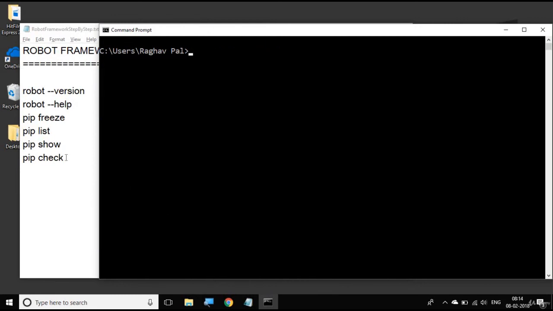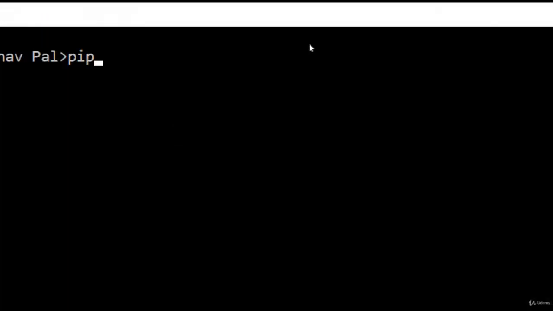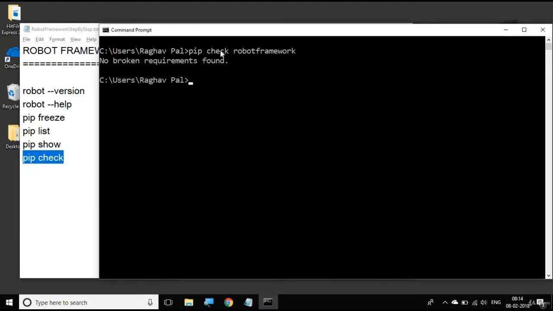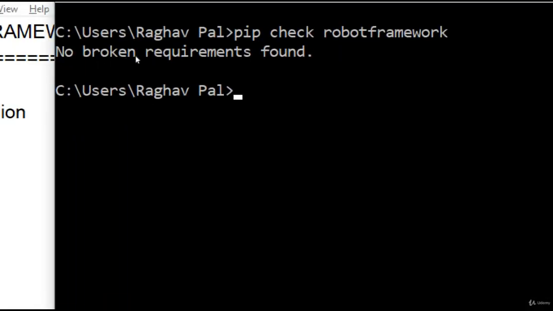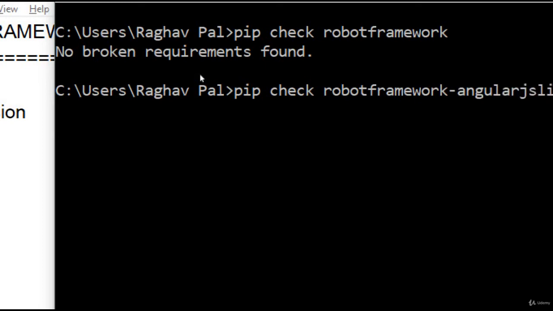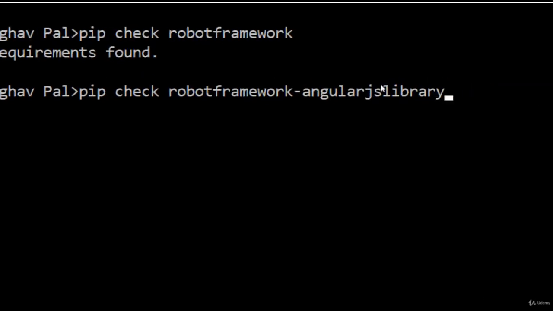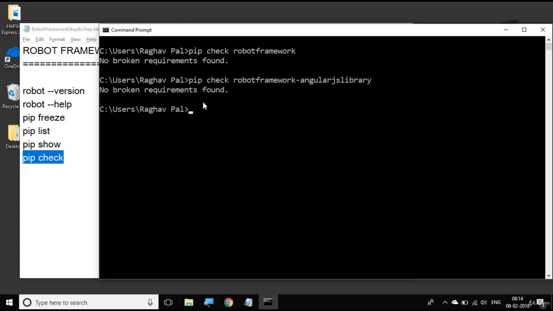And then the next command is pip check. So this is again a very useful command. You can say pip check robot framework, and if you hit enter, it will check if there are any dependencies or requirements which are not satisfied. It will give you a list. For now all the requirements are satisfied for robot framework, so it is saying no broken requirements. And similarly you can check for others. So if I say pip check, let me say another library, robot framework AngularJS library. I have already installed this library, and if I hit enter, it is saying no broken requirements.